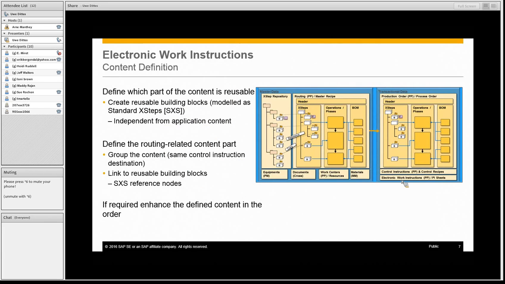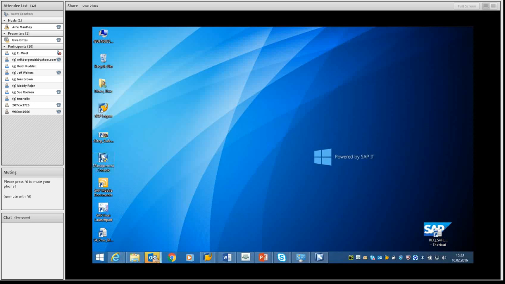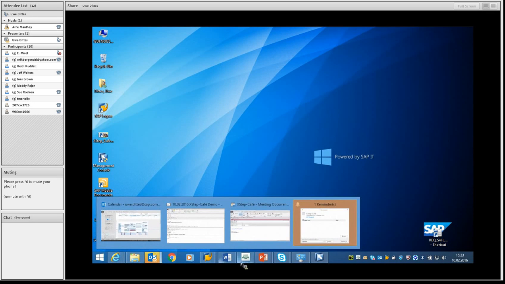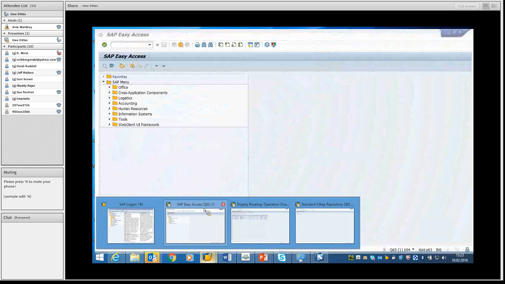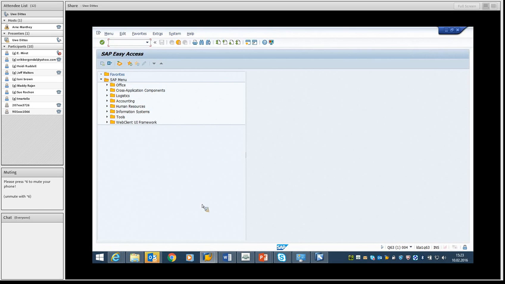Okay. Also, I'm going a little bit too fast. So now I would just switch to the demo. This is not what I want to show you. Okay. First of all, I hope you can see the screen. This is one of our systems.